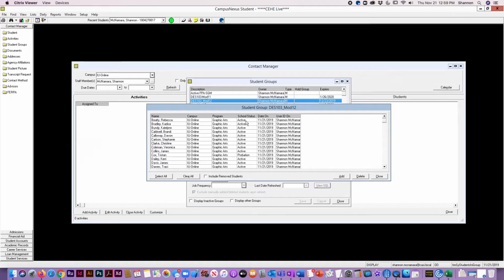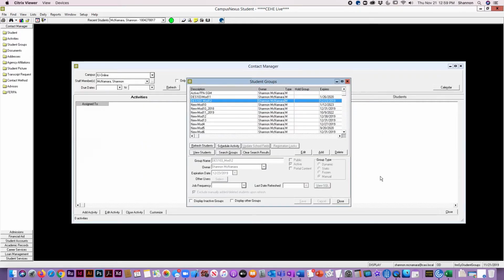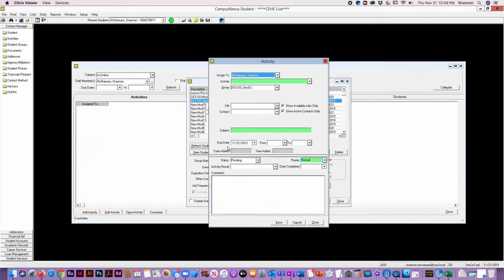You can sort them by name. You can sort them by school status if you want to see who's on probation and who's not. And then what you can also do is schedule an activity for the entire group. So you would click on the group, just from the outside, just click on it in student groups and click schedule activity.